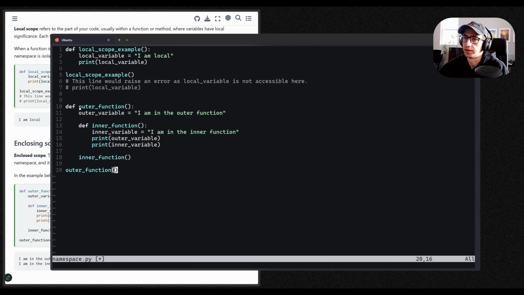We specified the outer function, and there is the outer variable. So we specified a variable in the body of the first function, the outer function, and the variable is "I'm in the outer function." Now no one says that we cannot define a function inside of a function. So let's create a new function. We will call it inner function. And inside of the inner function, we have the inner variable: "I am in the inner function."